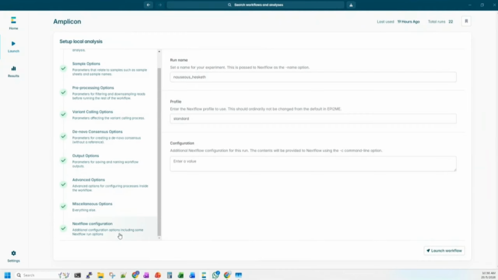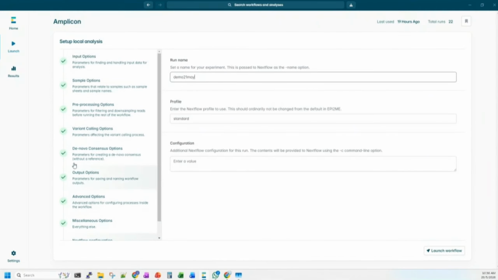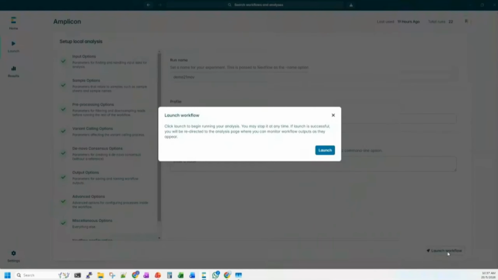And then the last part will be the Nextflow configuration. Here, I just want to show you that for each sequence analysis run, EPI2ME will try to assign a name to it, and this name is actually random. So if you want to have a more meaningful name, we can always write the name based on our preference. Once everything is in green text, it's ready to be run, so we can proceed to launch the workflow accordingly.